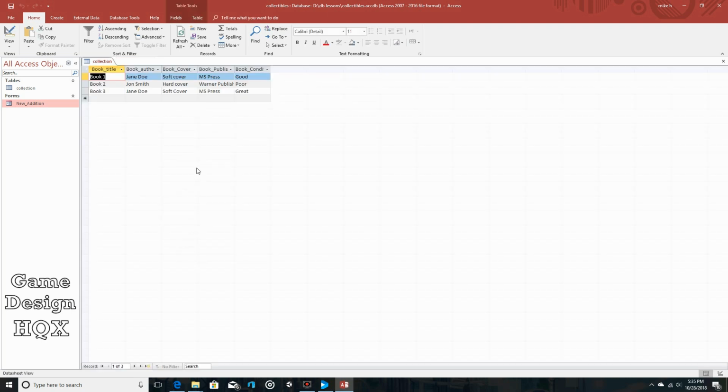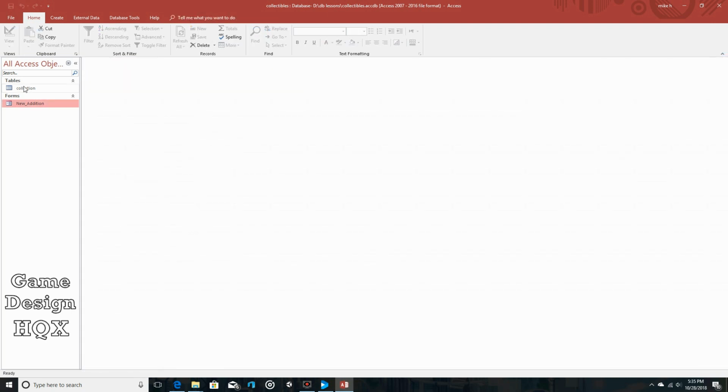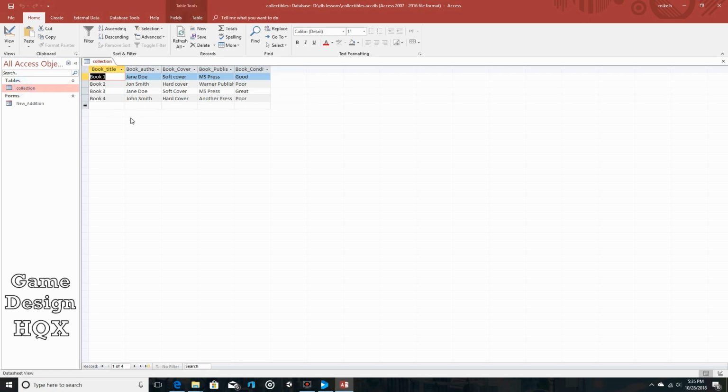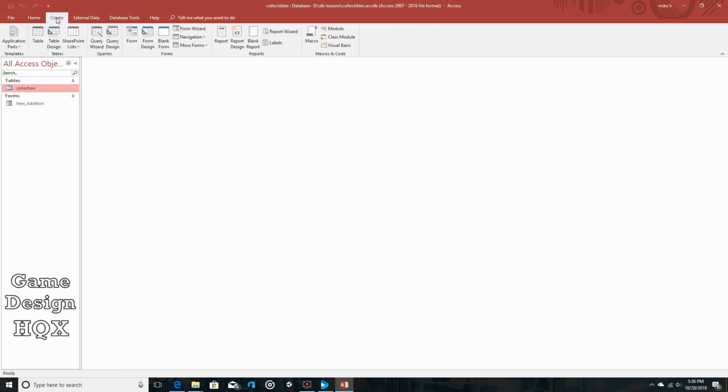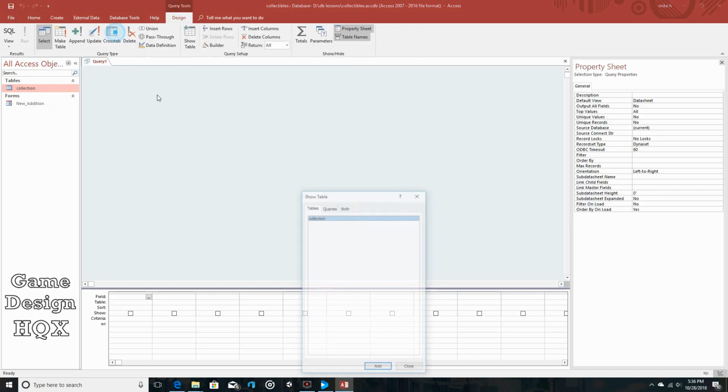Okay, so I think we have enough to run a query. So close that. So how do you make a query? You click on Create, and this is where we were when we created the table and the form. Now we do Query Design. You can close this. I find it to be redundant.